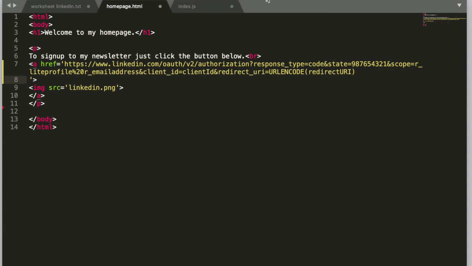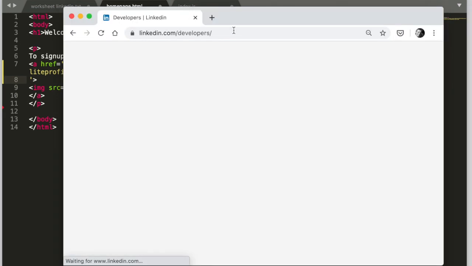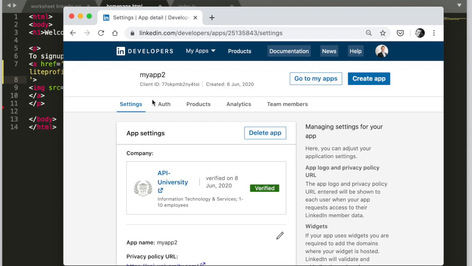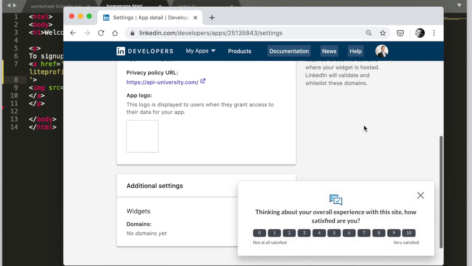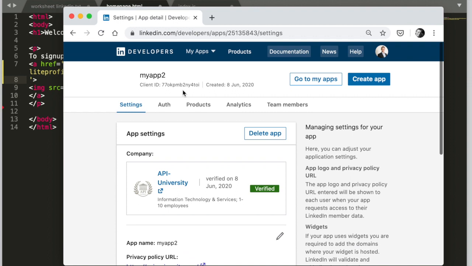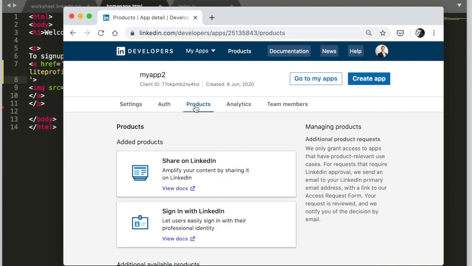Now, to get these parameters, I go on the LinkedIn developer webpage, LinkedIn developers, and the app that I've already created in the previous episode is this My App 2. And for this My App 2, it's important to select two products: the product Share on LinkedIn and Sign in with LinkedIn.